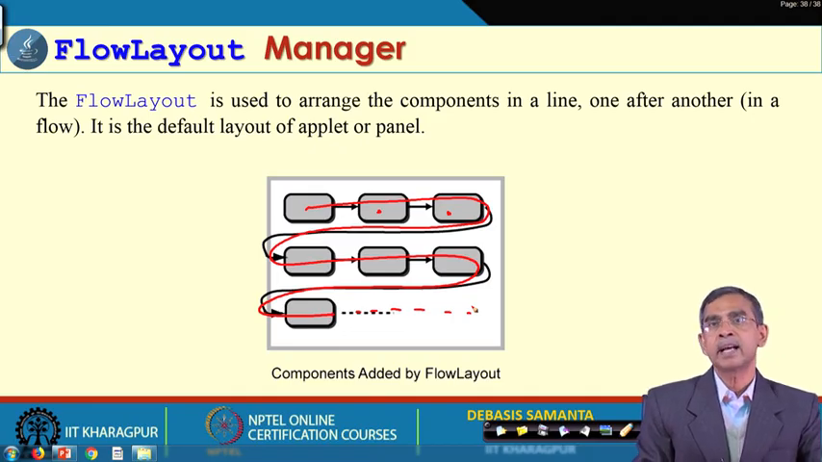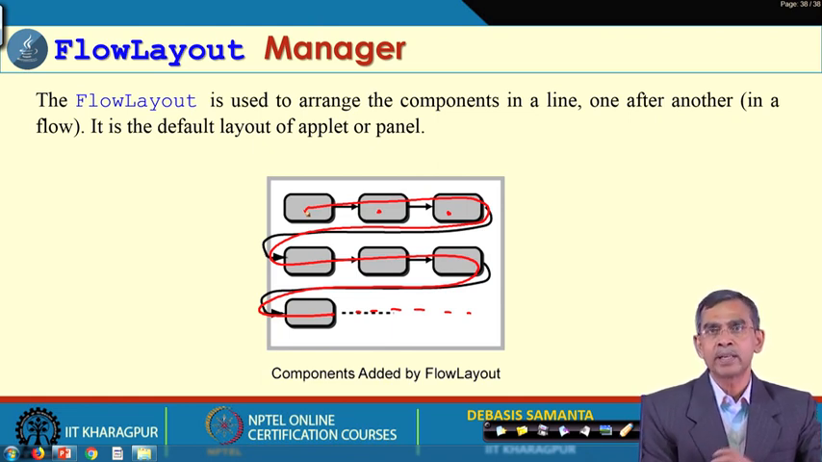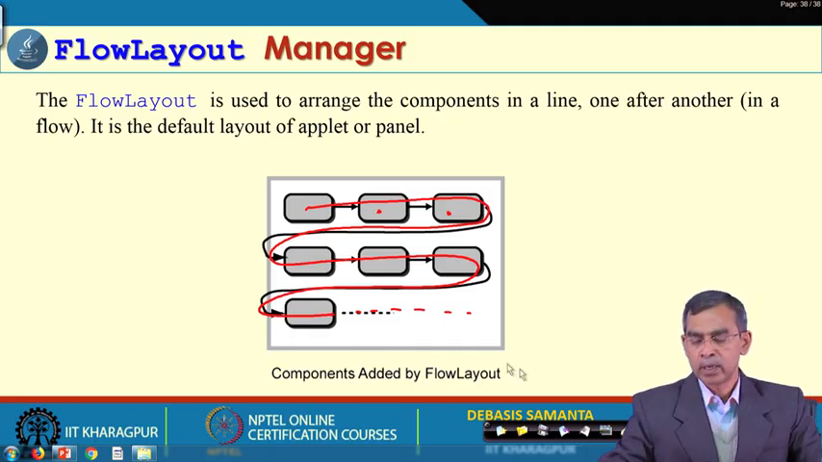Here the idea is that you do not have to explicitly mention where each button will go. You just go on creating the buttons and adding them, and the FlowLayout Manager automatically adjusts them. However, you can also specify the gap between the different elements and everything else, and there are facilities to do these things using this FlowLayout Manager.